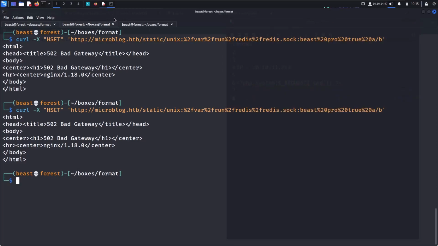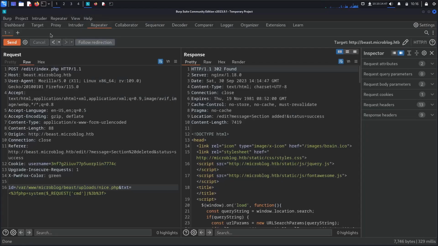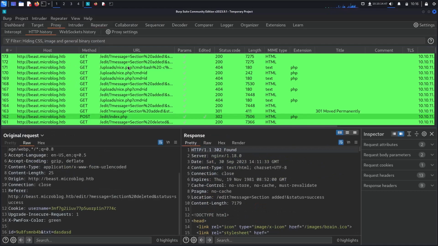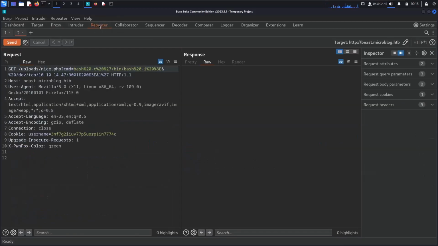And that's the result. We will start a netcat listener, lvnp 9001, and we will paste this thing here, file not found. Okay, okay, we have the request here, loads, then to repeater.